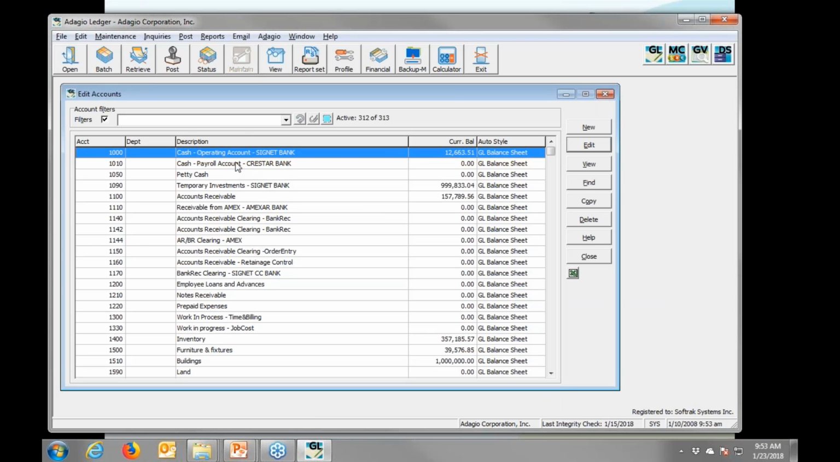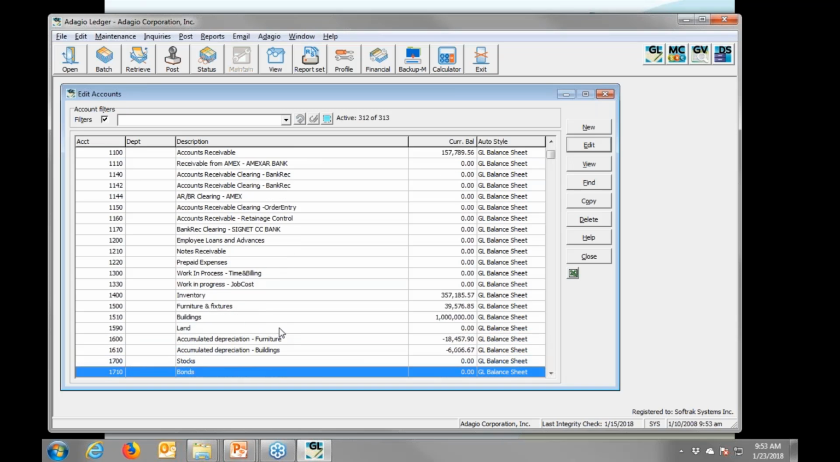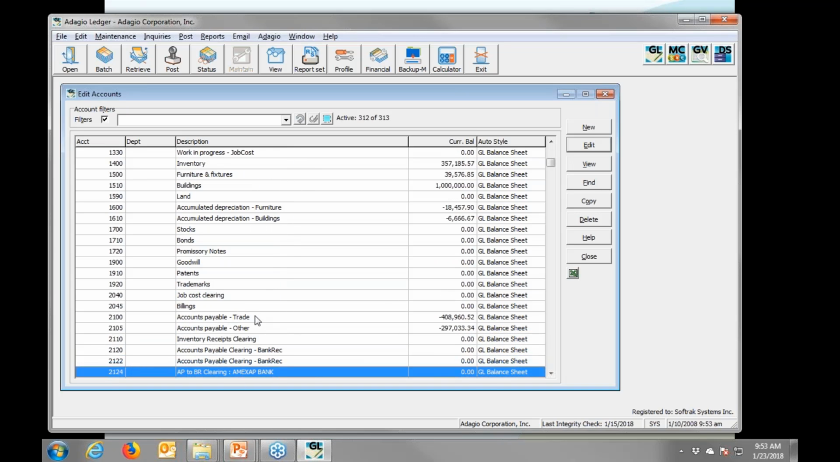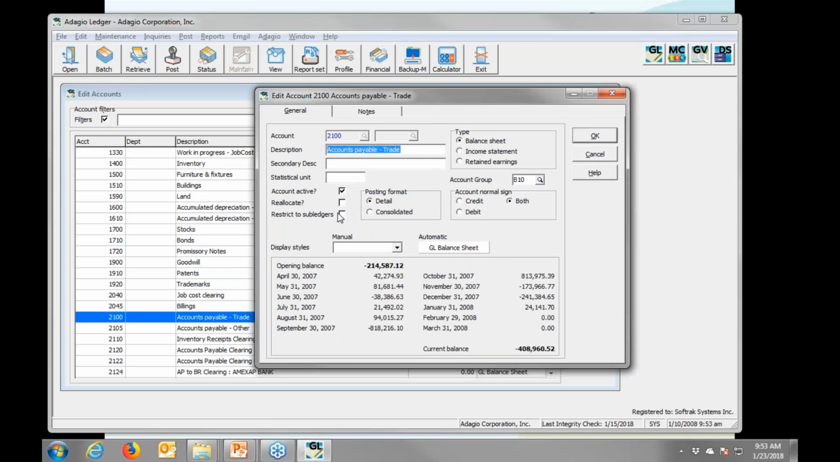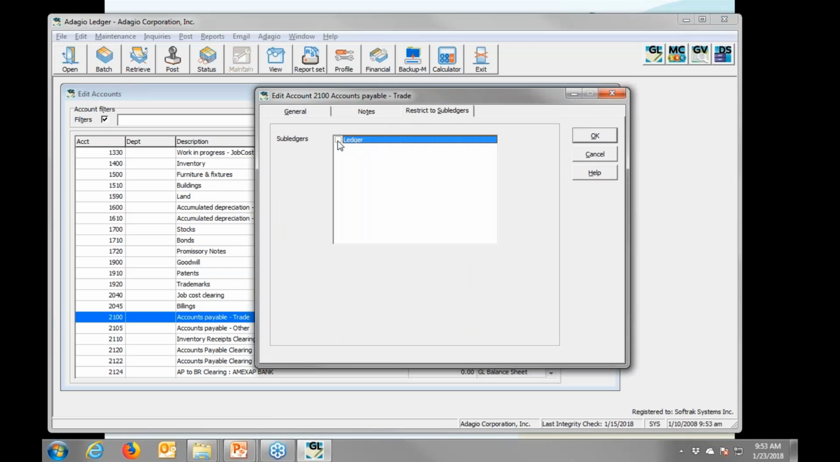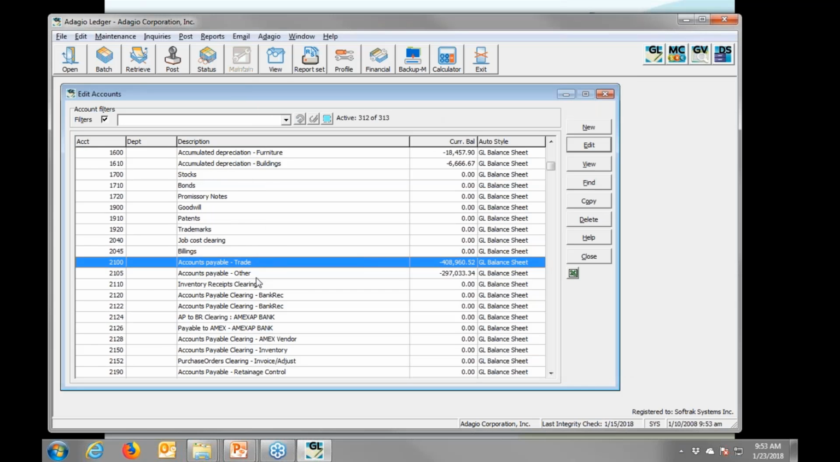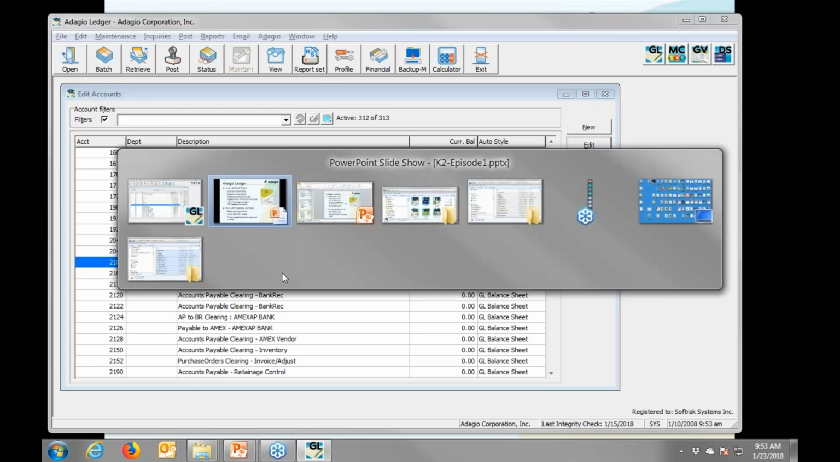So if you have an AR control account, so we'll go down to our accounts payable trade, I can say that within this account, I only want this account to be posted to from the GL or from accounts payable. In my data here, I only have the general ledger. If I have other modules, they'll be listed here, and I can say transactions in this account can only come from this module, which prevents people inadvertently choosing an account and posting to it.